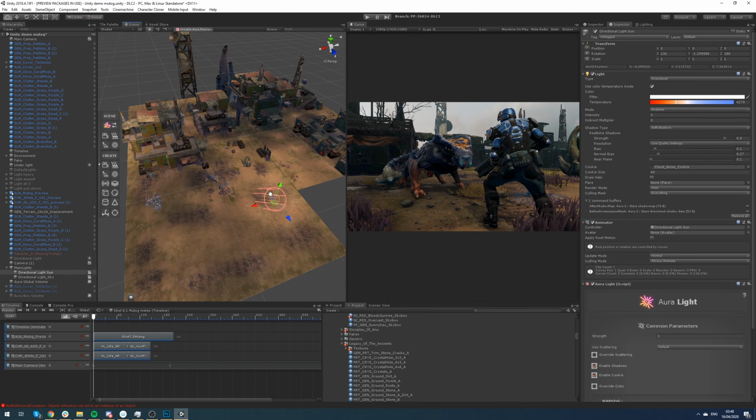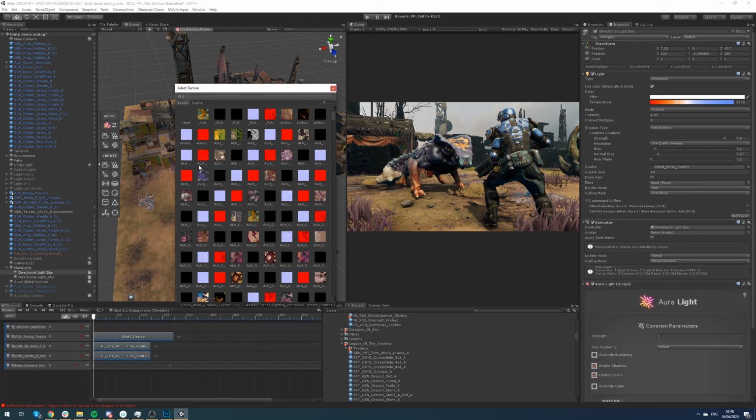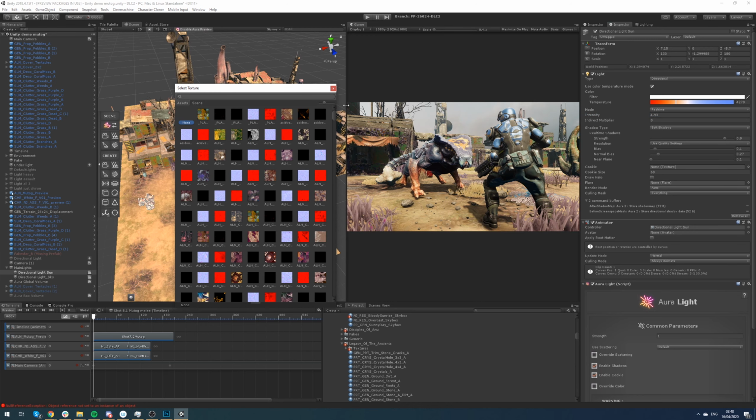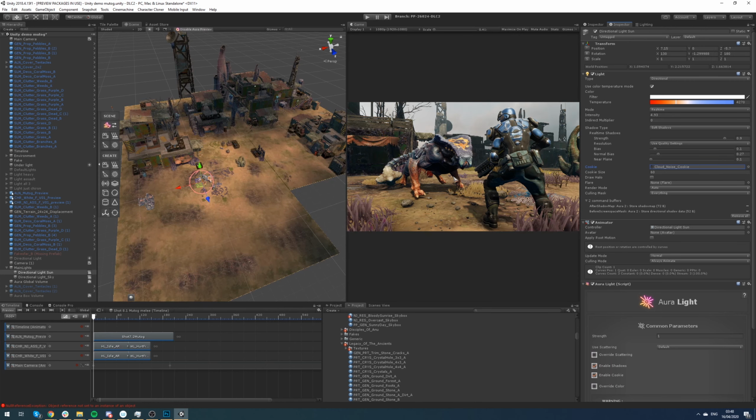I think it's this one. Then we can just move it around so the light focuses on the area that we want to focus, which makes it much easier for us because we don't have to put in fake shadows and like blend everything together and try to figure out how to focus the light on this bit.